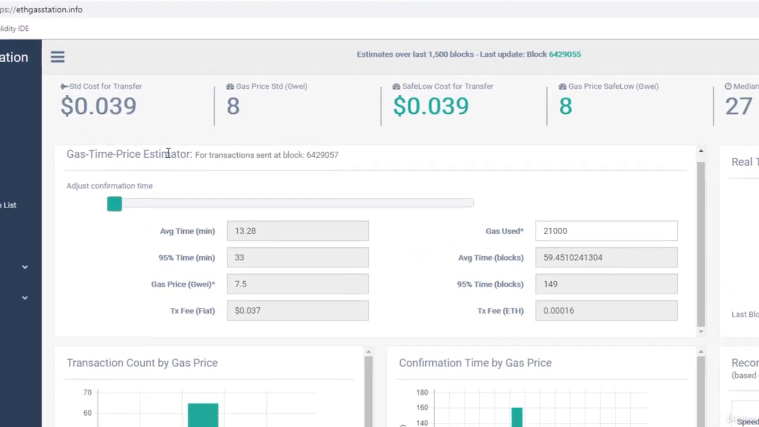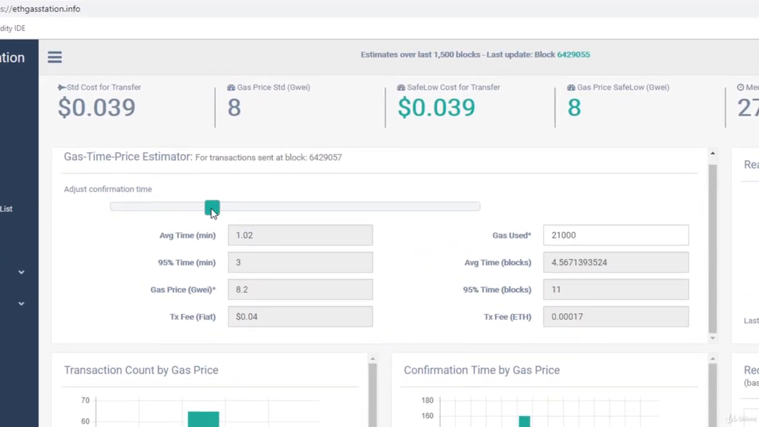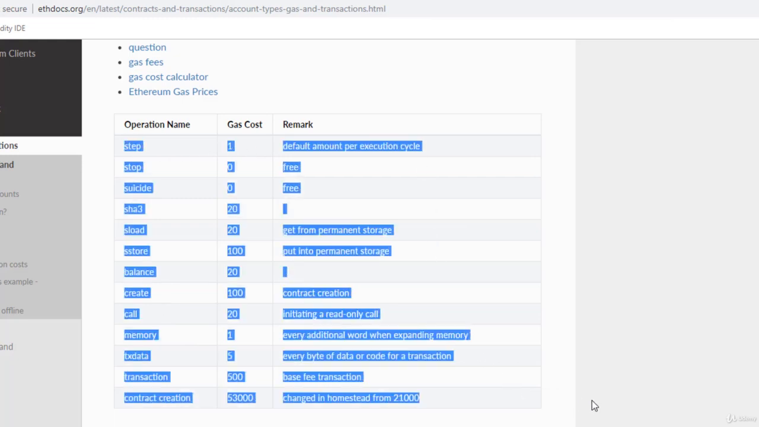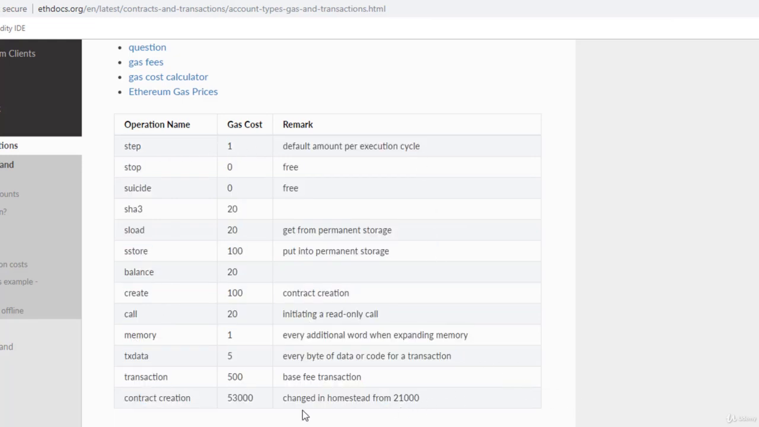As I've said before, the higher the amount of gas you're willing to pay, the faster your transaction will get into the next block. With smart contracts, it gets a bit trickier since we spend gas for every line of code. We also need to spend some gas when we deploy our contract to the network. Here's a simple table that shows us some of the gas values per action.